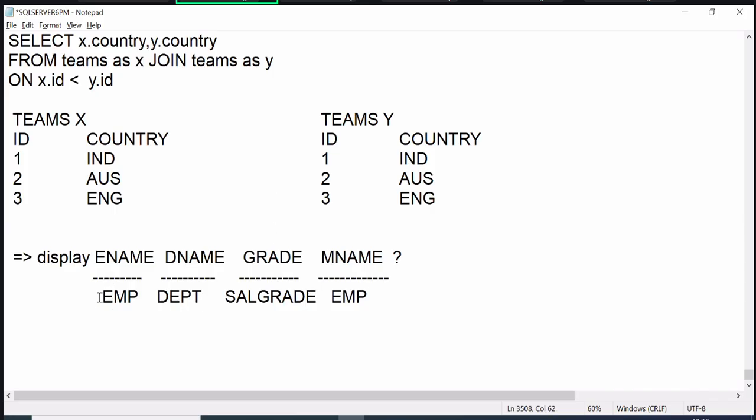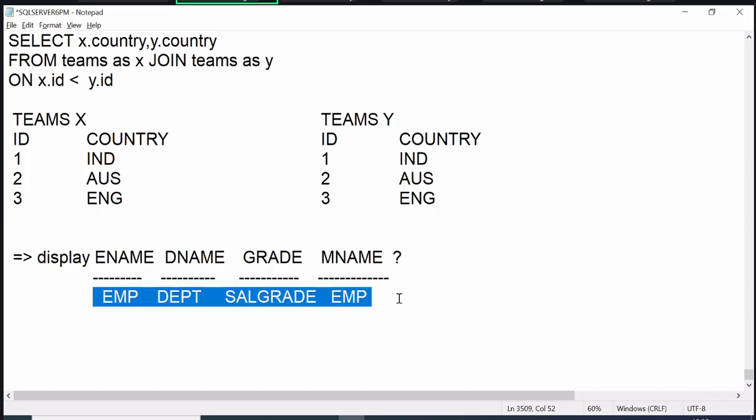So then tell me what you have to do to get the department name. Join EMP and DEPT. What type of join? Equi-join. How to get the grades? Join EMP and Sal grade. What type of join? Non-equi-join. How to get the manager name? Join EMP table and EMP table. What is that? Self-join. That means to get this output, you need to perform 3 different joins: equi, non-equi, self.